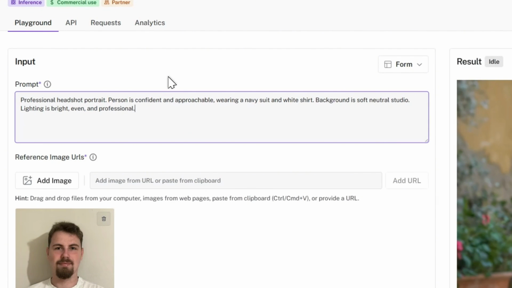Professional headshot portrait, person is confident and approachable wearing a navy suit and white shirt. Background is soft neutral studio. Lighting is bright, even, and professional.